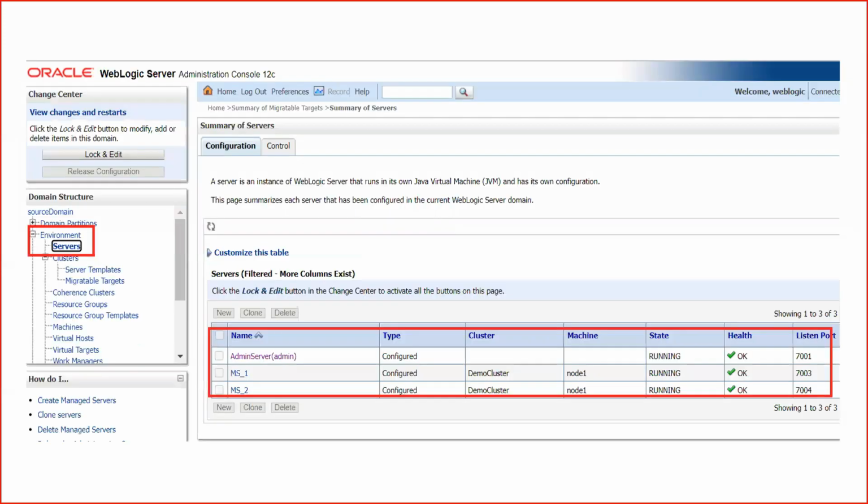What we are going to see in the demo, I will explain in the next couple of slides with the action plan. As of now, you can see I have a domain where I have two managed servers running with the names ms_1 and ms_2, inside a cluster named demo cluster.